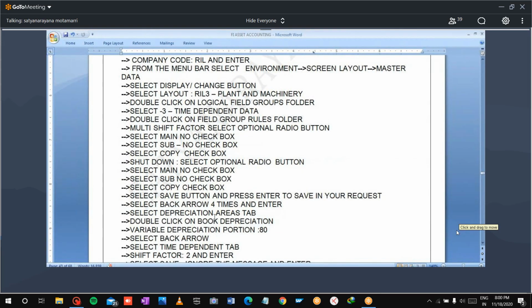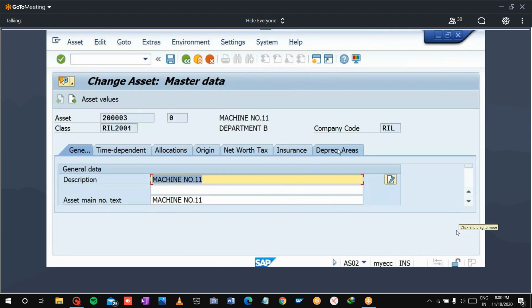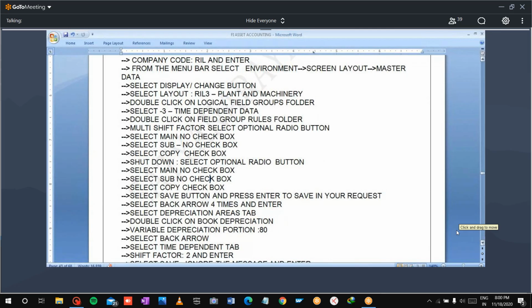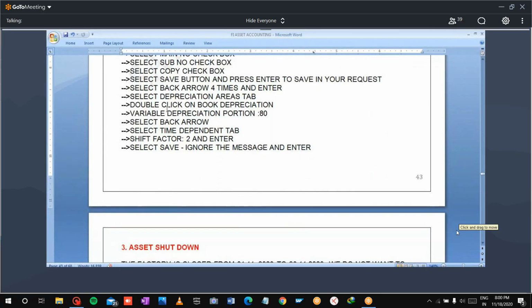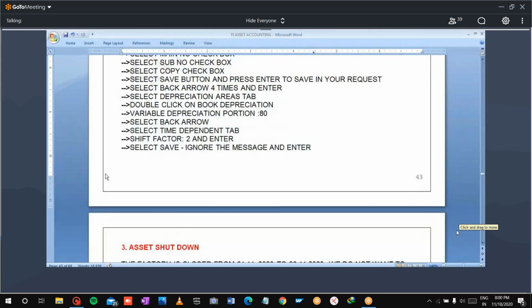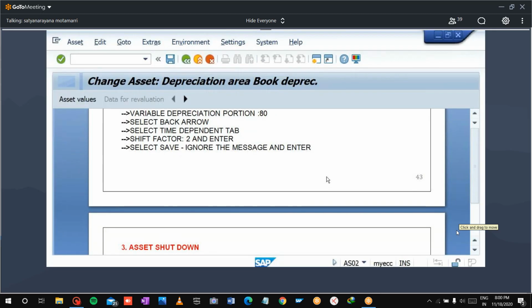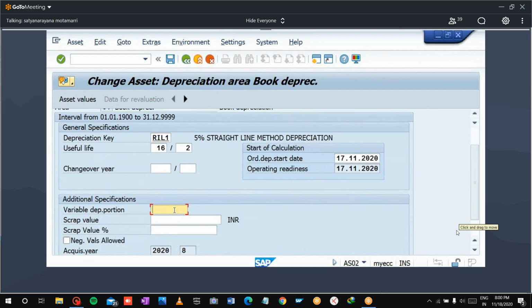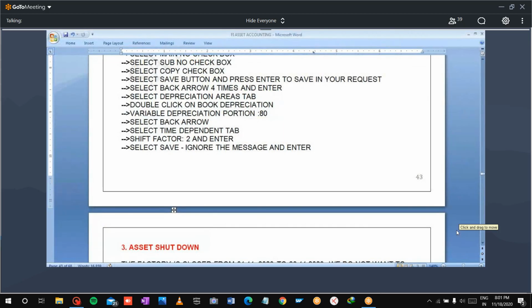Select the Depreciation Areas tab. Double click on Book Depreciation. Variable depreciation portion, enter 80. I told you that here you are giving the variable portion. If you give 100%, it will be doubled for double shift, and for triple shift it will be tripled. I'm giving 80, whatever you discussed. Select the back arrow.